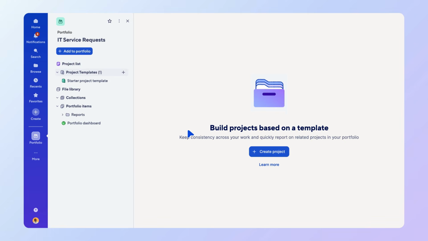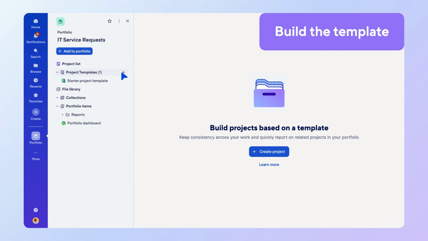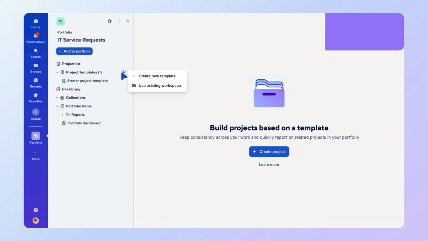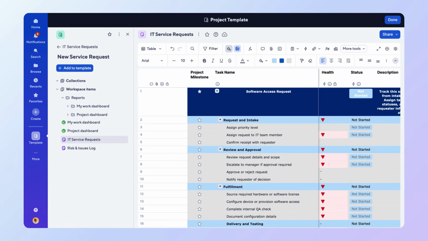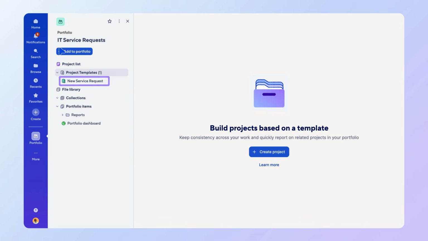You can use an existing workspace as your template by selecting Plus, Use Existing Workspace. But the portfolio comes with a pre-built set of template items, so you can hit the ground running. Build it how you want every new service request to look. And once it's ready, it lives here in the template section.